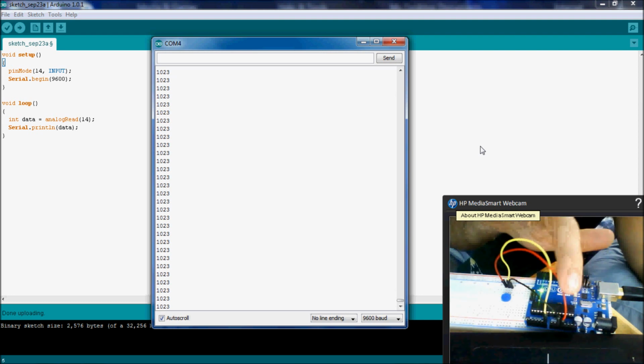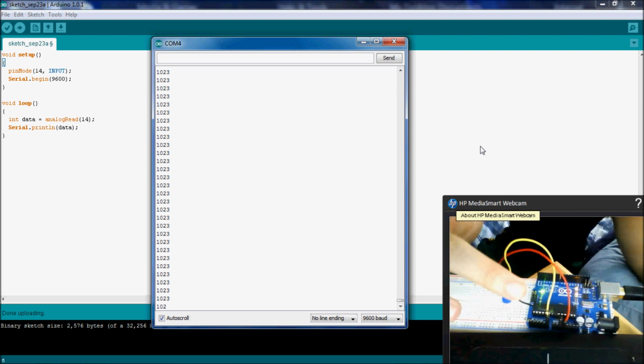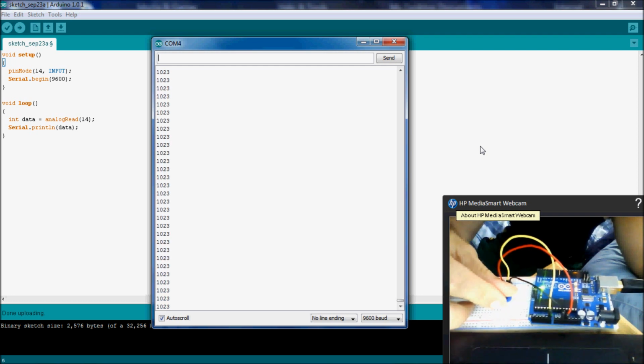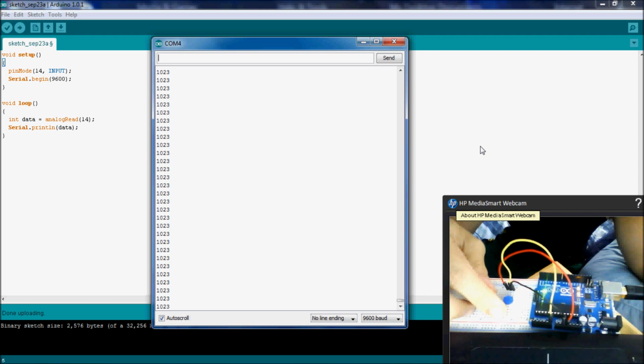The red wire is 5 volts, the black is ground, and the yellow wire is my data wire, which is going into pin A0. It's important to note that the reason why the sensor only goes up to 1023 is because the analog pins only receive 10 bits of data.